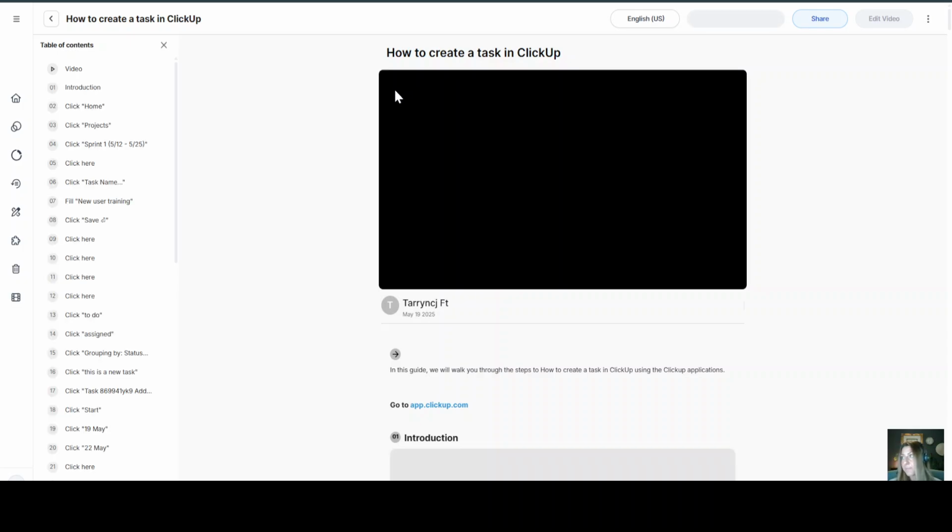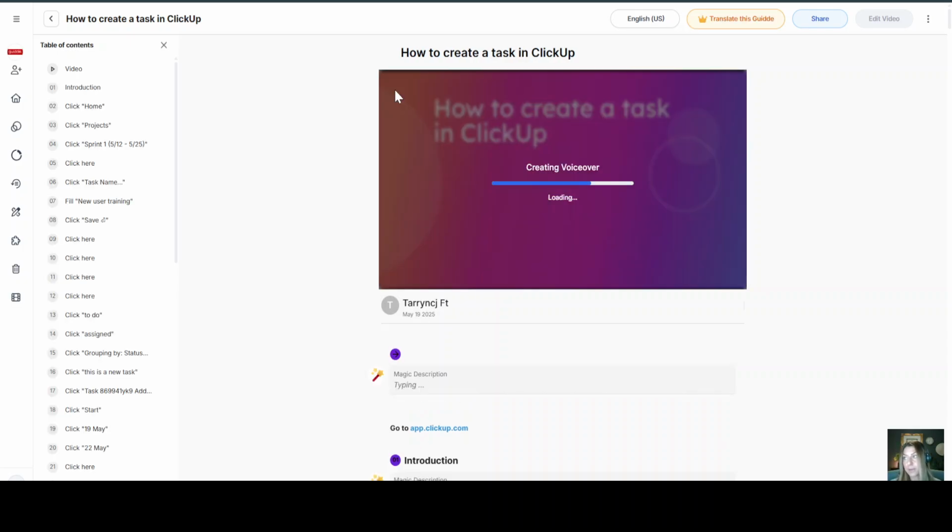Now, what I like about Guide is that you don't have to do anything. You just click on stop, it goes and creates the video for you, and it will take you straight into the screen that you can see here. So it's going straight into our guide, and it opens up our beautiful video ready to go.